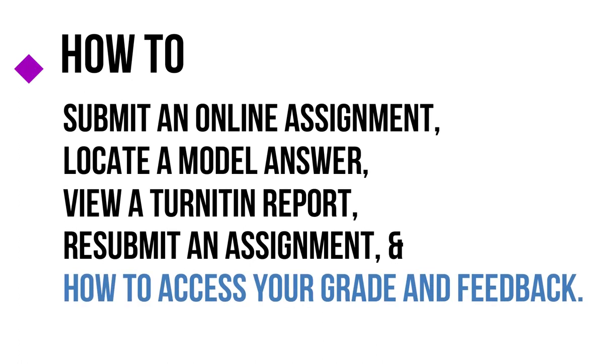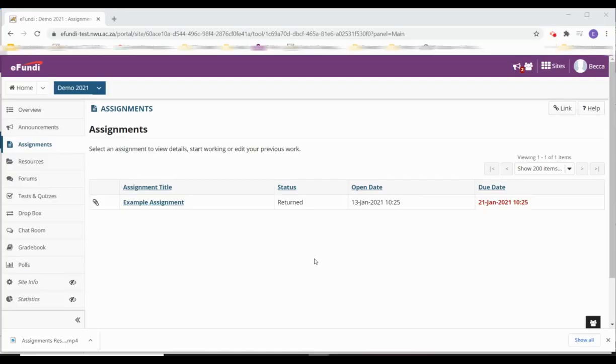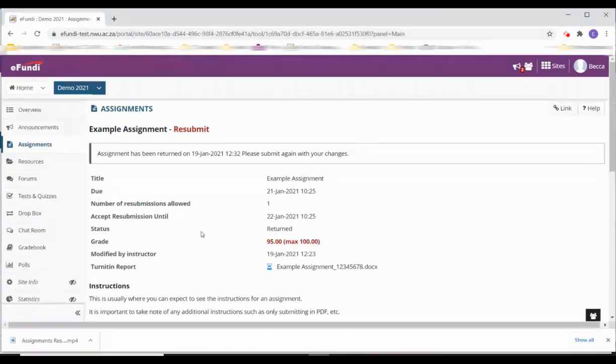Finally, I will show you how to view your grade and get your feedback from your lecturer. As always, you will navigate to the relevant assignment. In the admin section next to the grade item, you will see the grade that you were awarded. In this case, Becca got a grade of 95 out of 100.